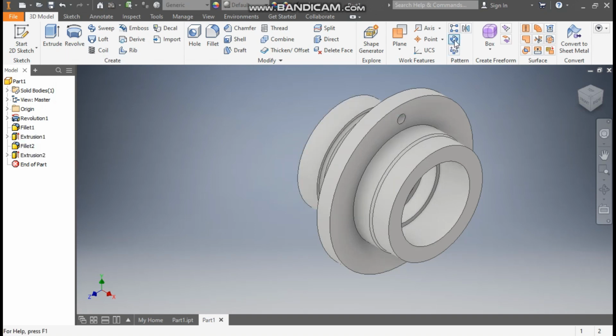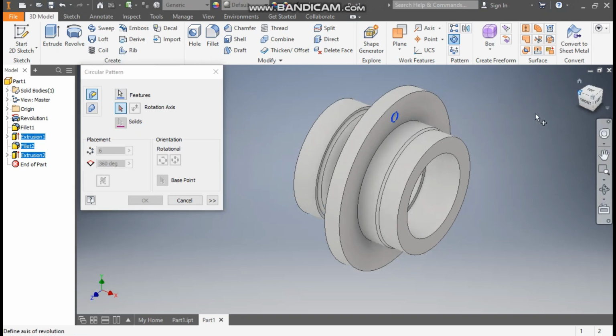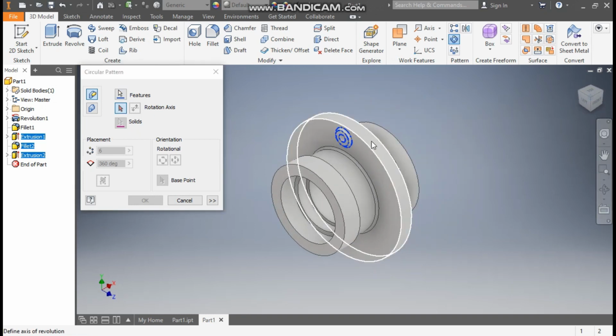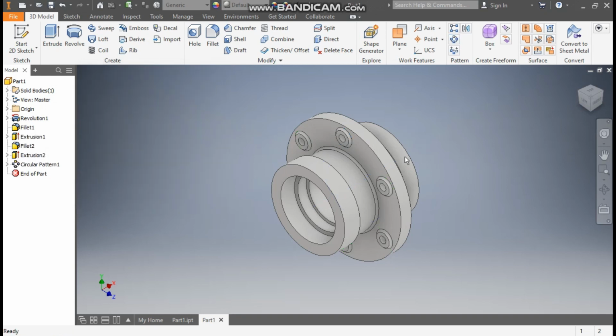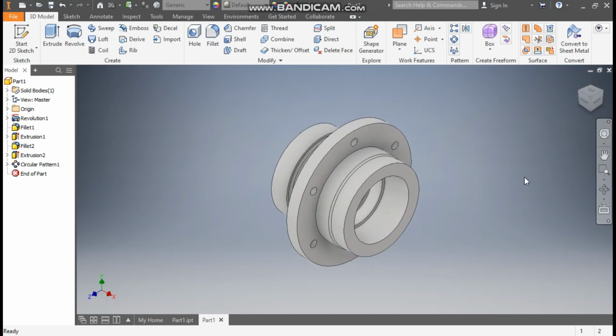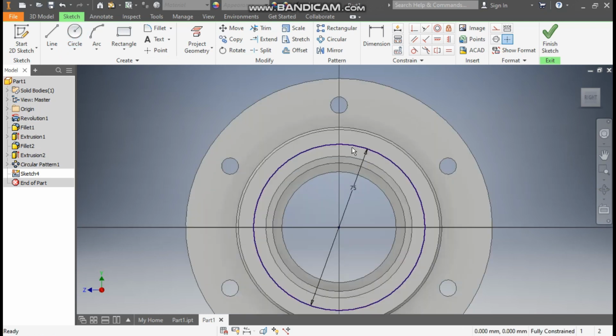Now take the circular pattern, select extrude 1, fillet 2 and extrude 2. Go to rotation axis, rotate. Select this face as the rotation axis. Here we are going to take a count of 6 and press OK. Rotate. Now select this face, go to create sketch. Take the circle command, from this center point, make a circle here of diameter 75. Escape. Select this circle, make it construction geometry.